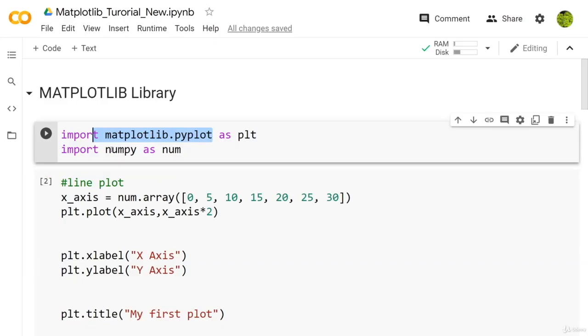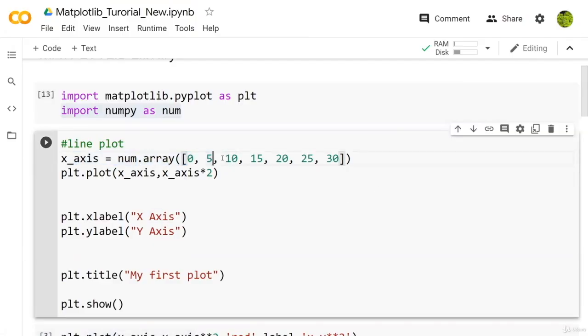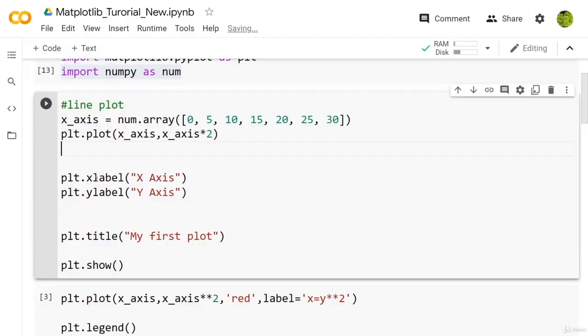We are going to take the help of NumPy to generate some of the data. These are the two important libraries which we are going to use here to visualize the data. Okay, so first I'm going to make a line chart. Here I'm taking the x-axis as 0, 5, 10, 15, up to 30 with a gap of 5, and the y-axis I'm going to make by multiplying x by 2. So this value will be multiplied by 2, and we have labels x-axis, y-axis, and the title my first plot. Let's see how the plot will look.